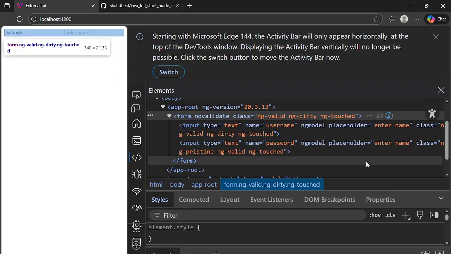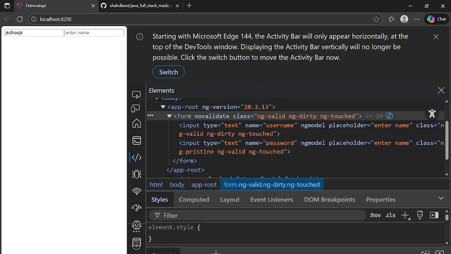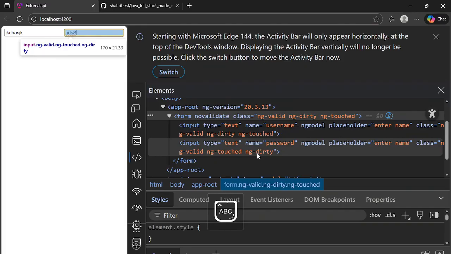So now this particular password field, if you see, it is touched, it is valid, and it is pristine because I did not write anything here. If I write something here, it becomes dirty. So that is the power of Angular. Automatically it is tracing what the inputs, the data, and the state as well, right?